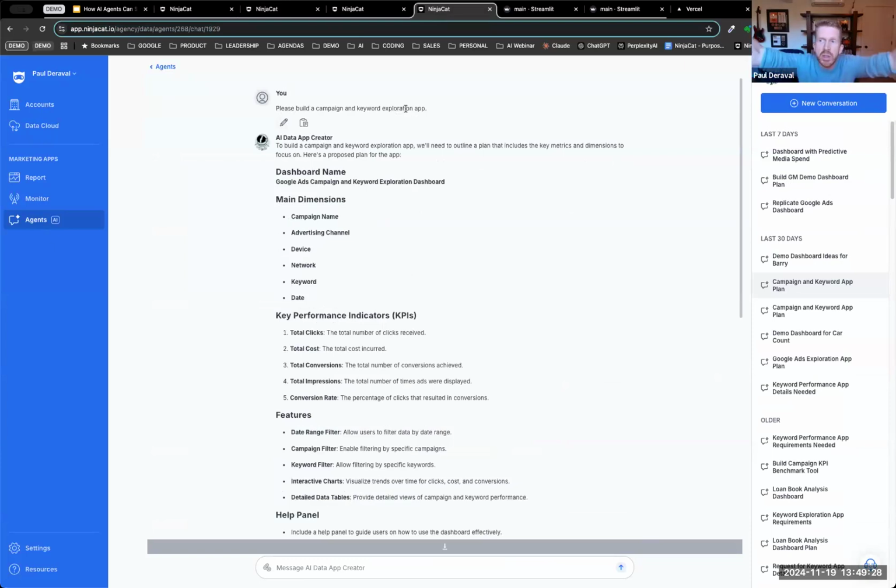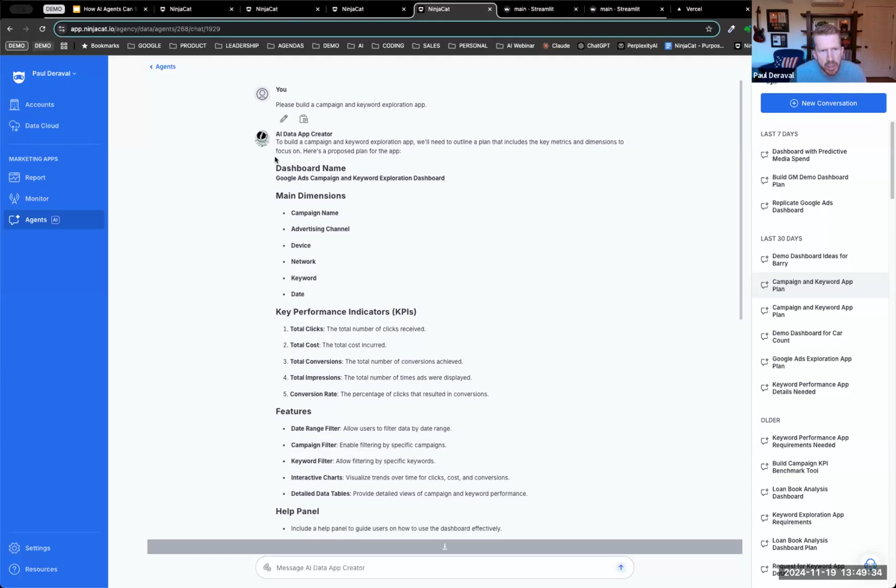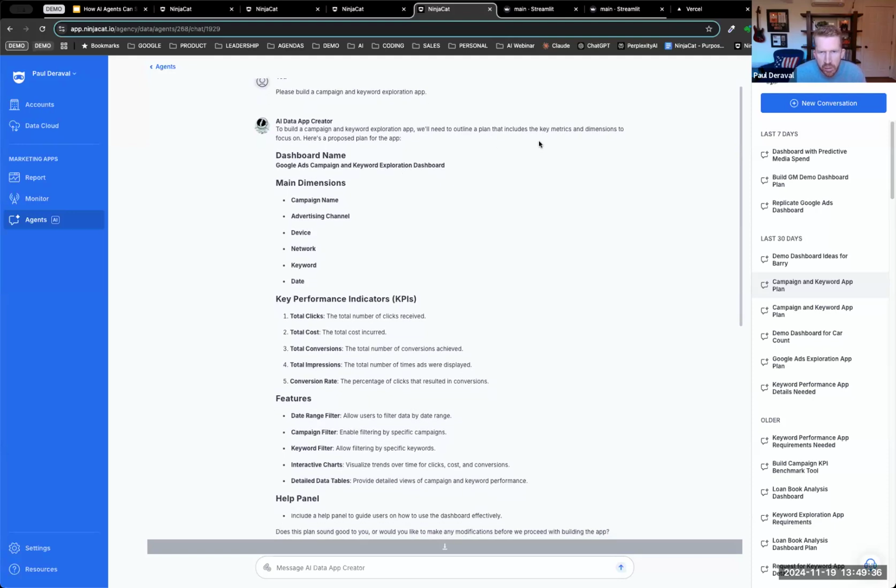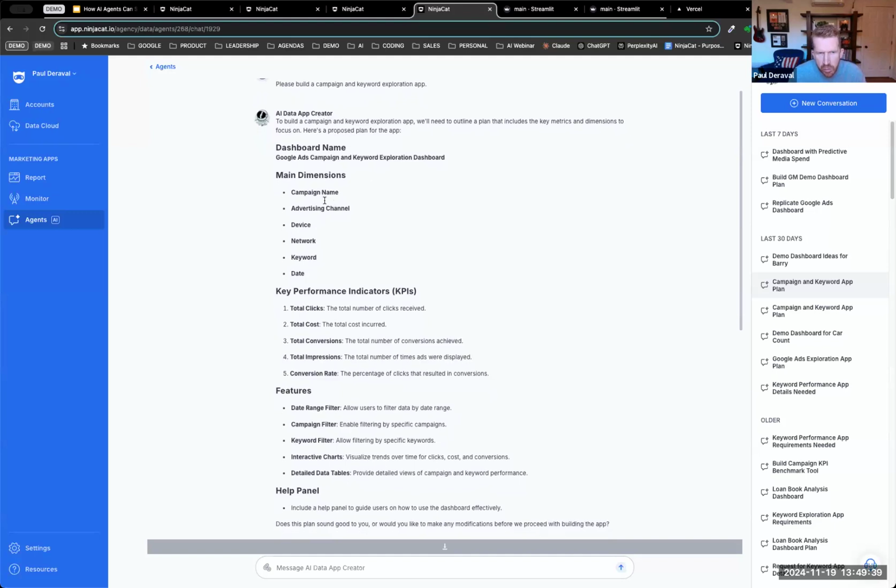This agent knows all the data it has access to, all the data sets in the data cloud, and then it's coming up with a plan. It's saying, okay, to build you a campaign and keyword exploration app, here's the plan, the metrics, the dimensions, and the features.